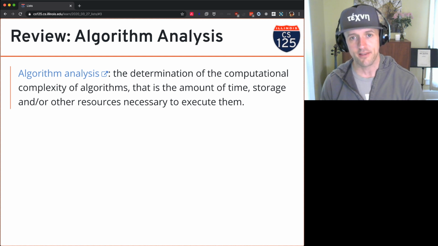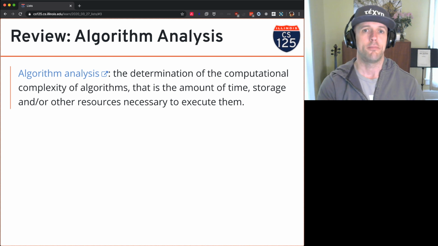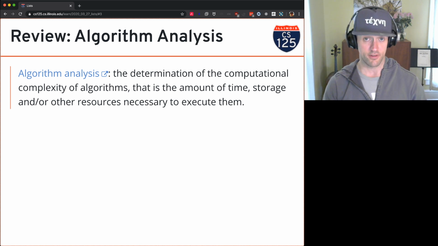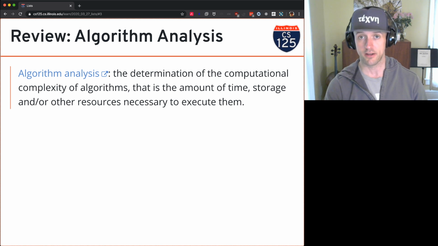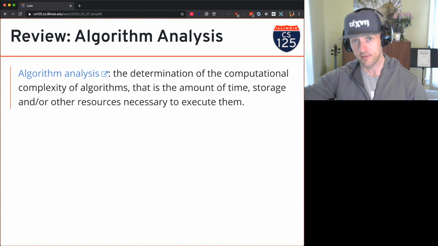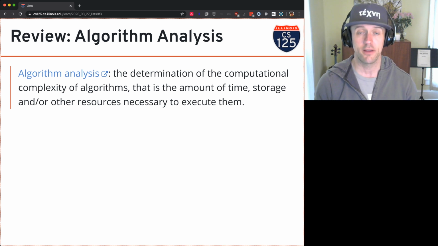So as a review from last time, algorithm analysis is this process of taking an algorithm and being able to make statements about how many resources that algorithm is going to take to solve a particular instance of a problem, right? And those resources might be time, the amount of computational resources, or it might be memory: how much memory on your computer does the algorithm take as it runs.